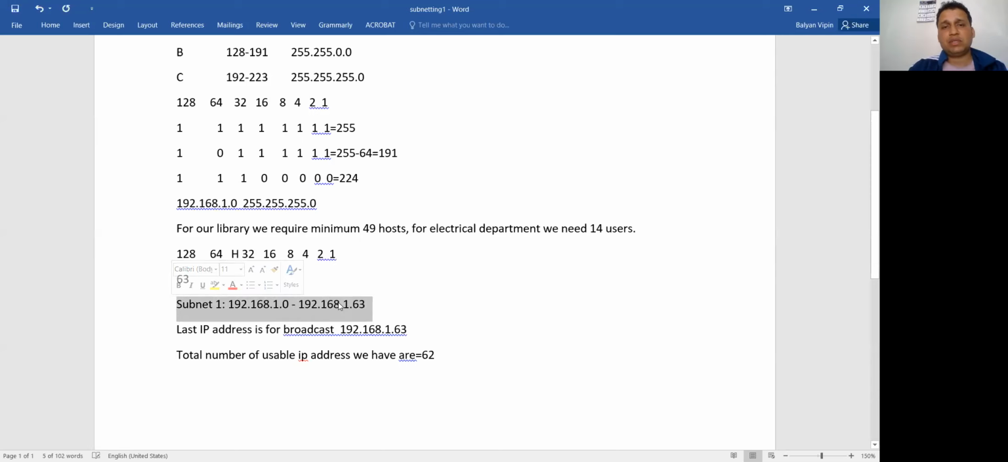Then if we want to find out what our next subnet will be, it will be the IP address which starts with one more, so say 64 to 127. So you keep on adding 63 to it, and then you will get the subnet addresses of all the hosts which you can accommodate in subnet 2.